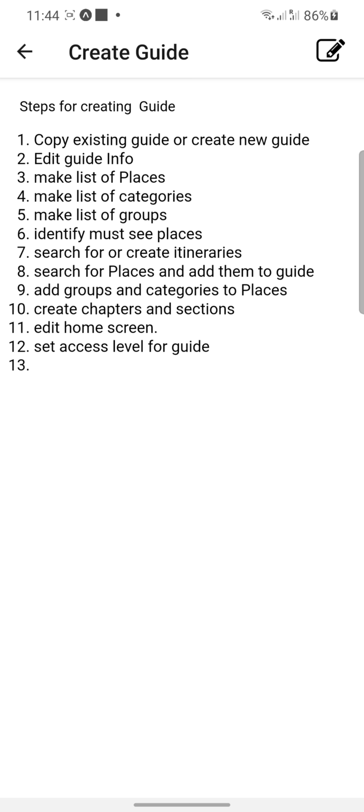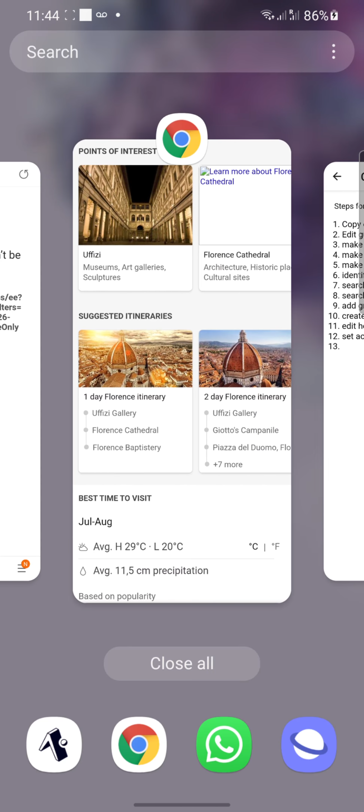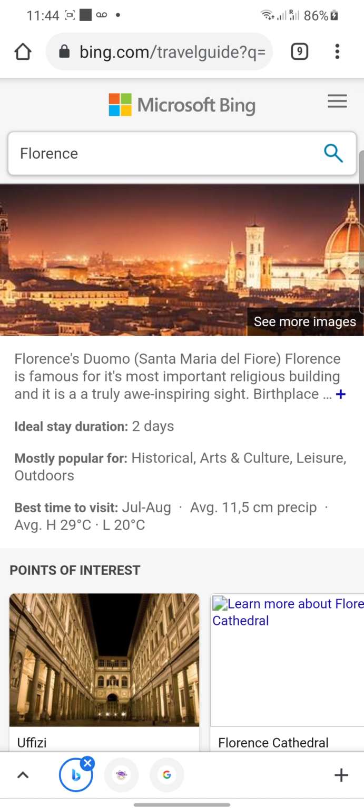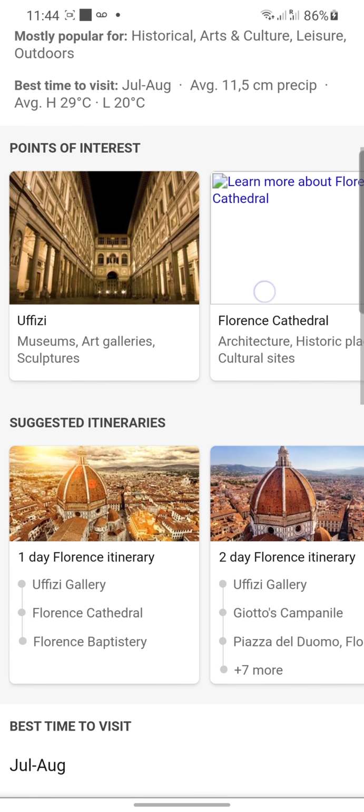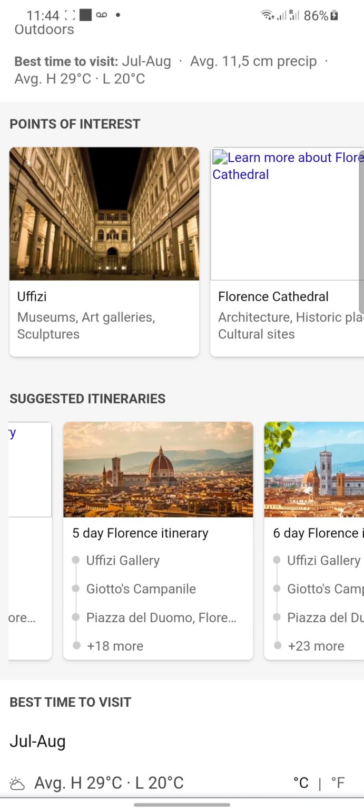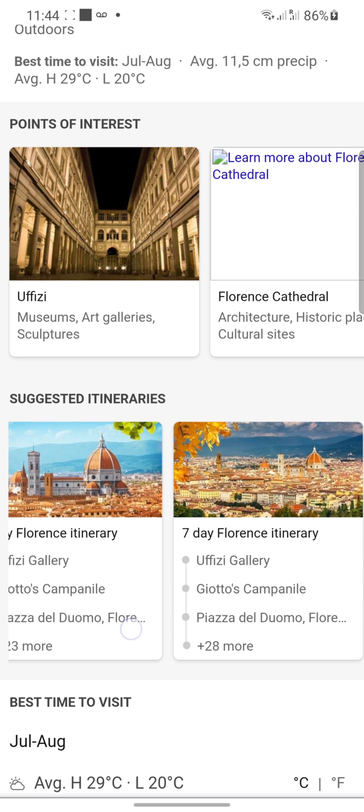Now, let me just show you one place for itineraries. If you go to bing.com/travel guide and you search for Florence, they already have 1 day itinerary, 2 day, 3 day, 6, and this is also a good place from where to gather your list of places. Obviously, if they're important enough to put on an itinerary, they must be important places.